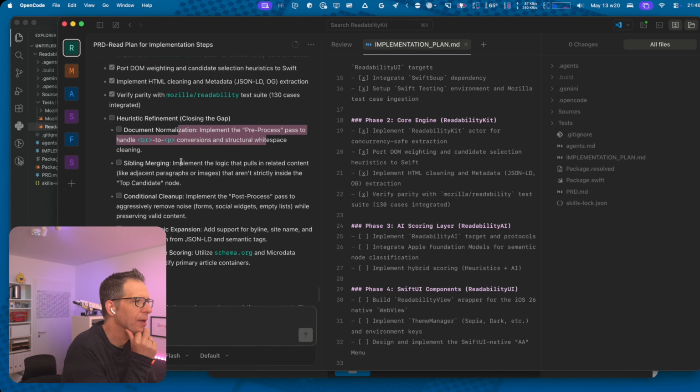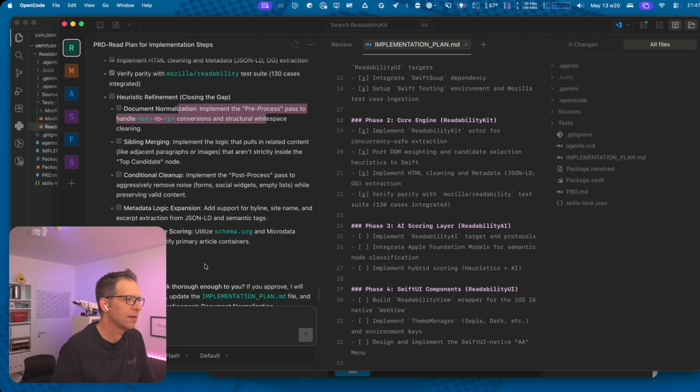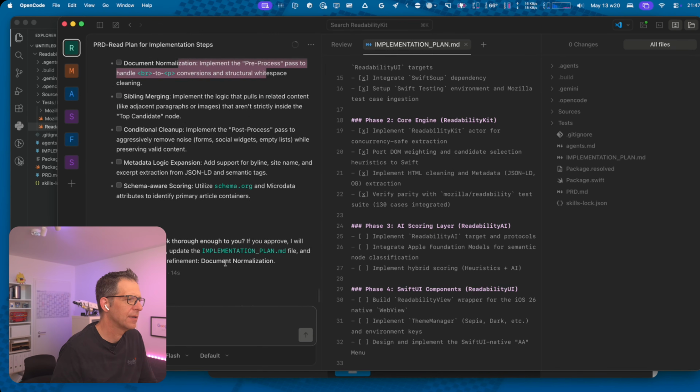Conditional cleanup: implement the post-process pass to aggressively remove noise like forms, social widgets, and empty lists while preserving valid content. And then metadata logic expansion: add support for byline, site name, and excerpt extraction from JSON LD and semantic tags. And then schema-aware scoring. Yeah, that sounds great.